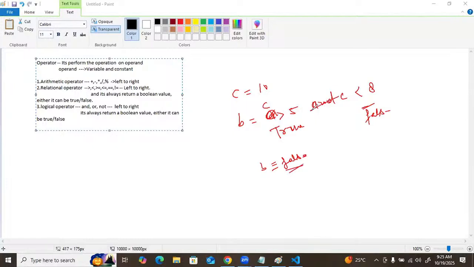But instead of AND, if I'm using OR, then it will become true. OR is just searching if any one condition is true, then the output will be true. At least one condition should be satisfied. In the AND operator, all should be satisfied. So if any one condition is false, then it will be false. So all conditions should be satisfied with AND.